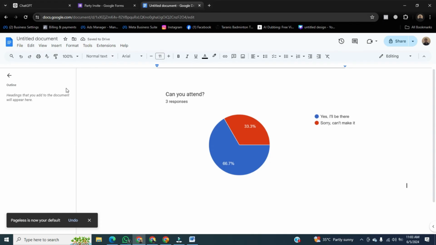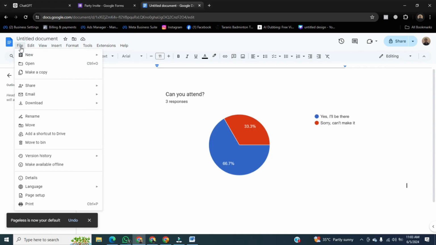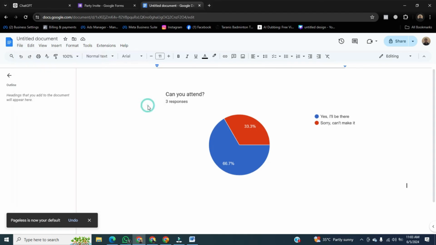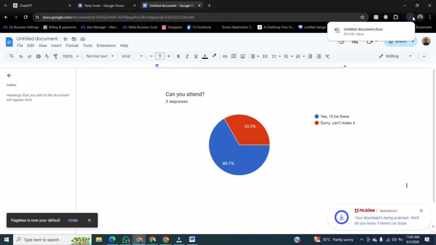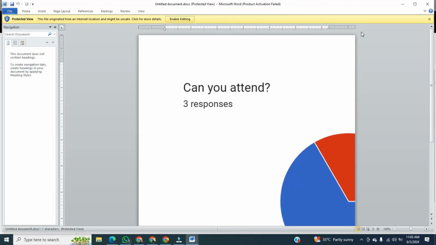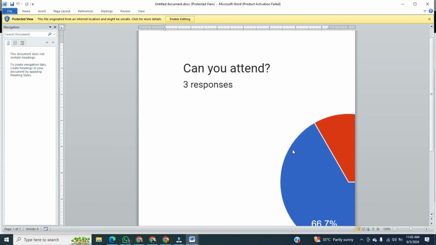And how do we convert it into Microsoft Word? For this, click on File, then click on Download, then click on Microsoft Word document, and it will start downloading. Once it's done, double-click on the Microsoft Word file. Now you can see the graph has been imported into Microsoft Word. That's the way how to copy and paste charts from Google Forms to a Word document.